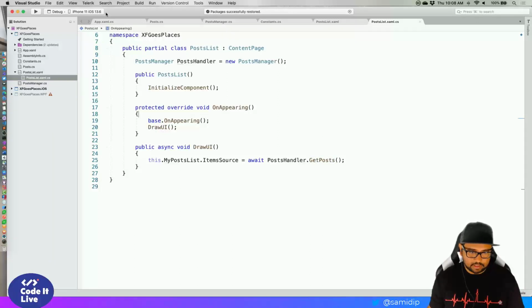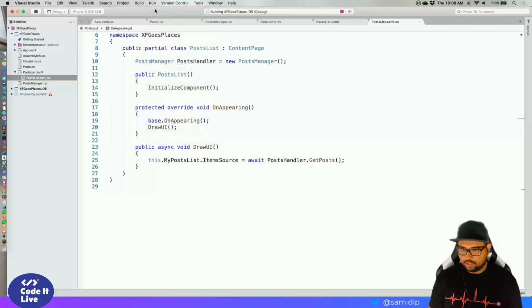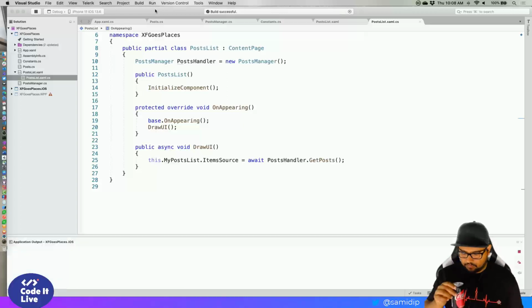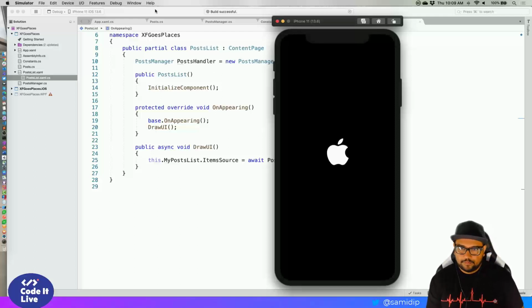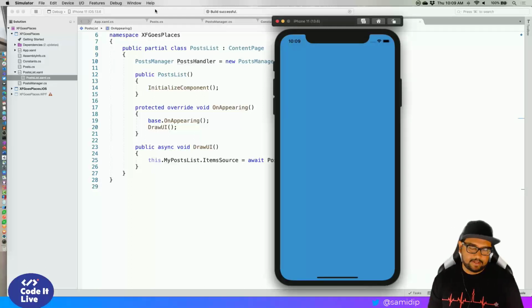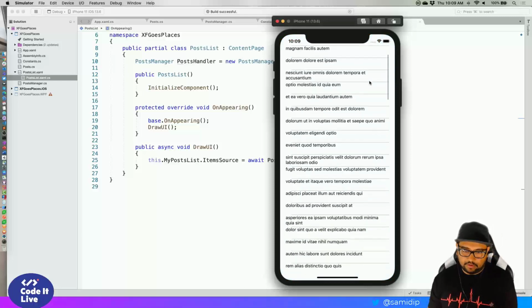I have the iOS as my startup project, and let's see how this will look like. I mean, it has no formatting whatsoever. It literally is just a list view. The iOS simulator is coming up, and there we go. So just a flat out list of all the posts.